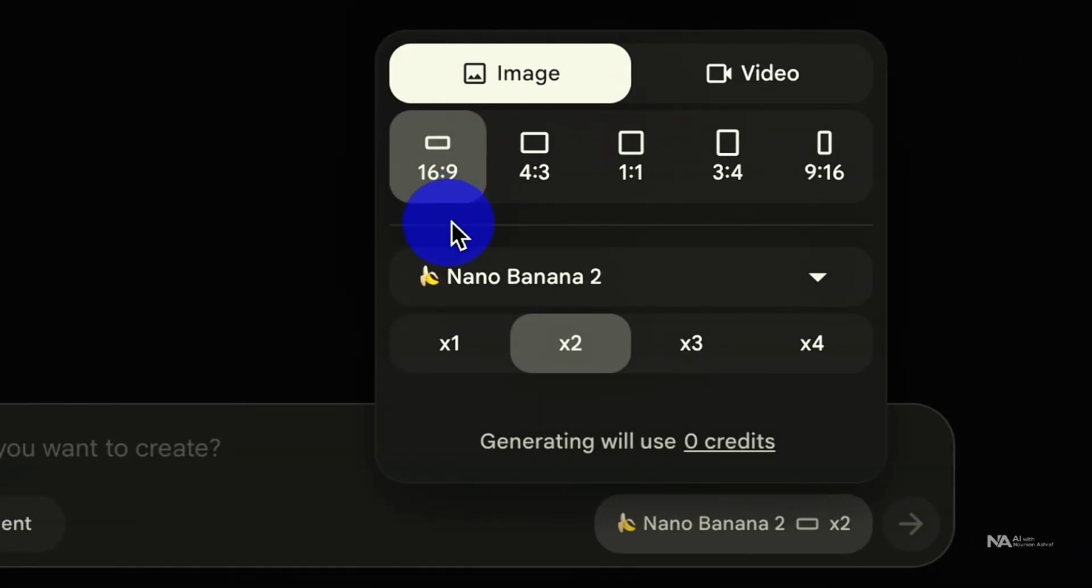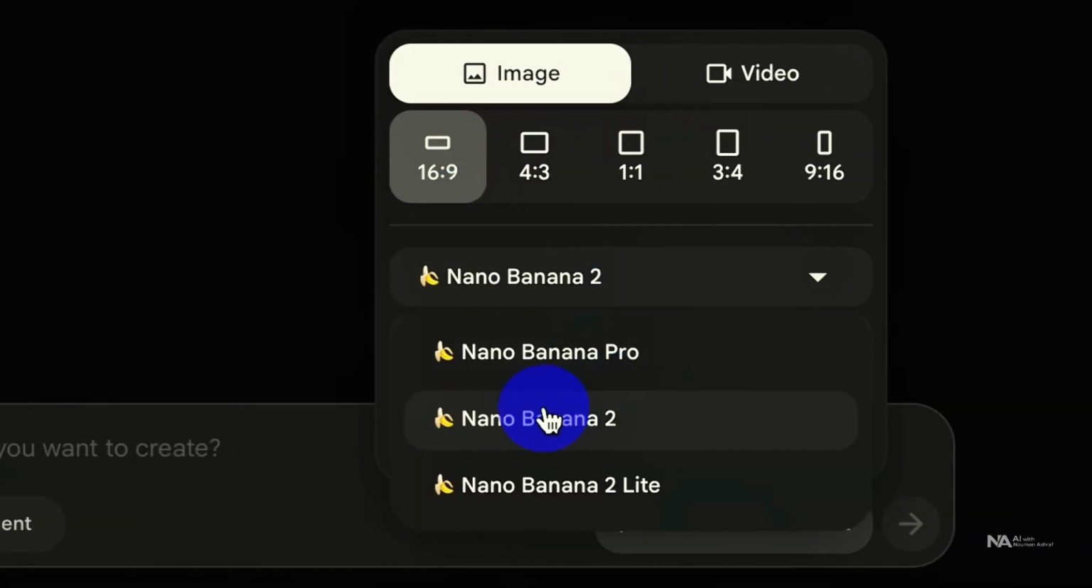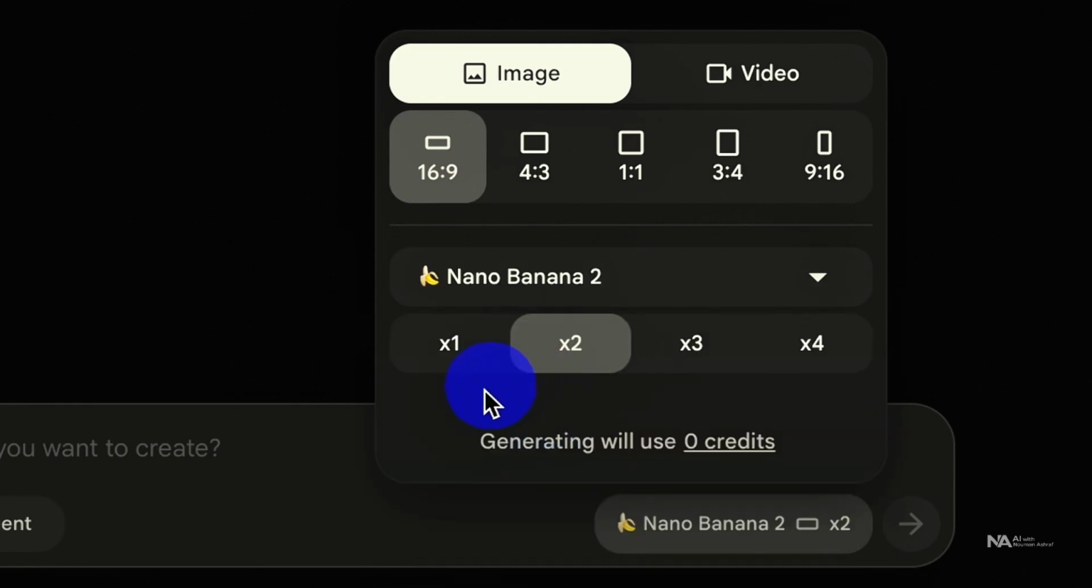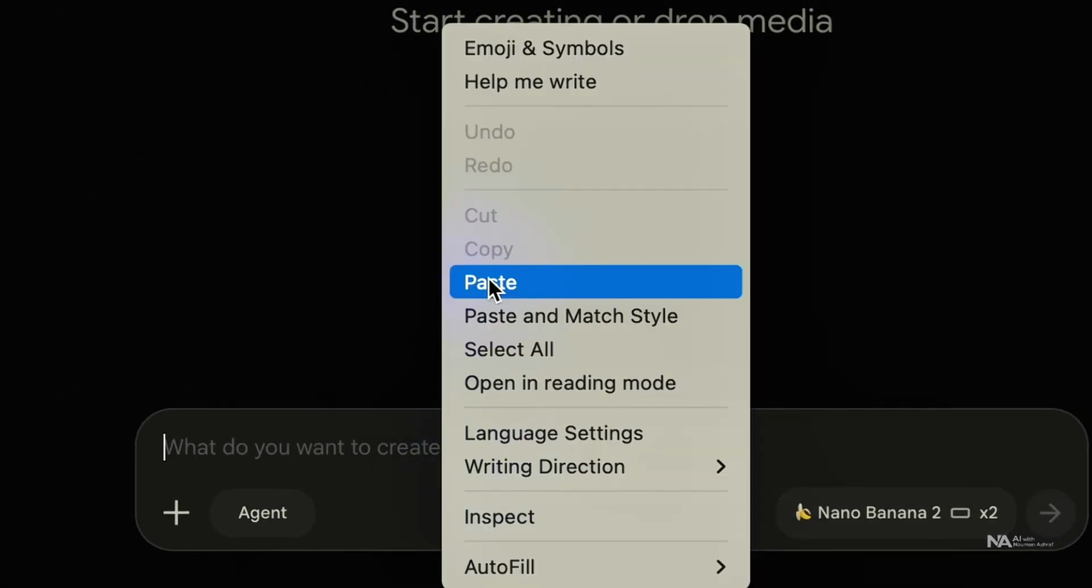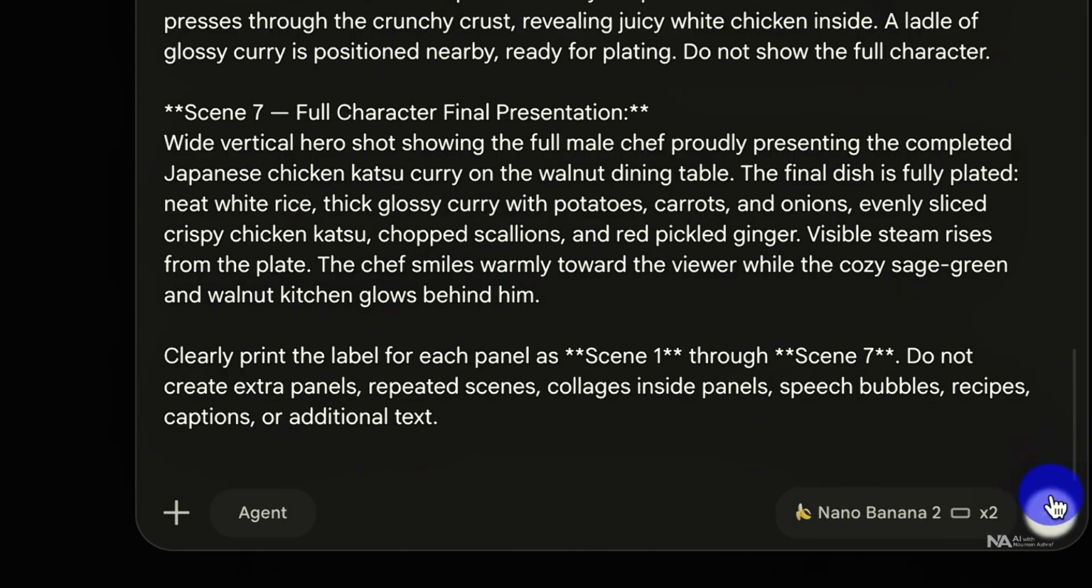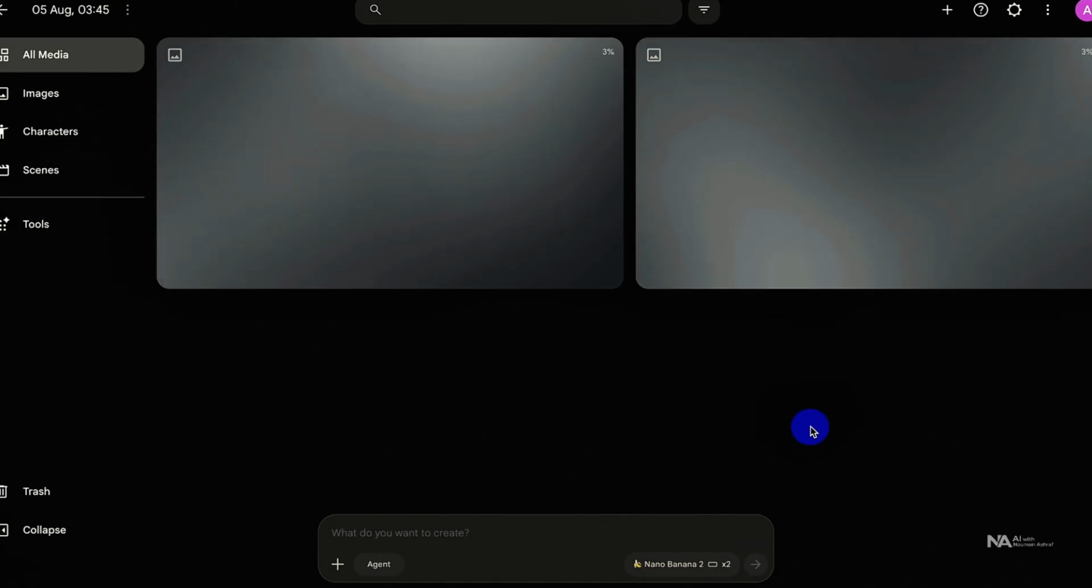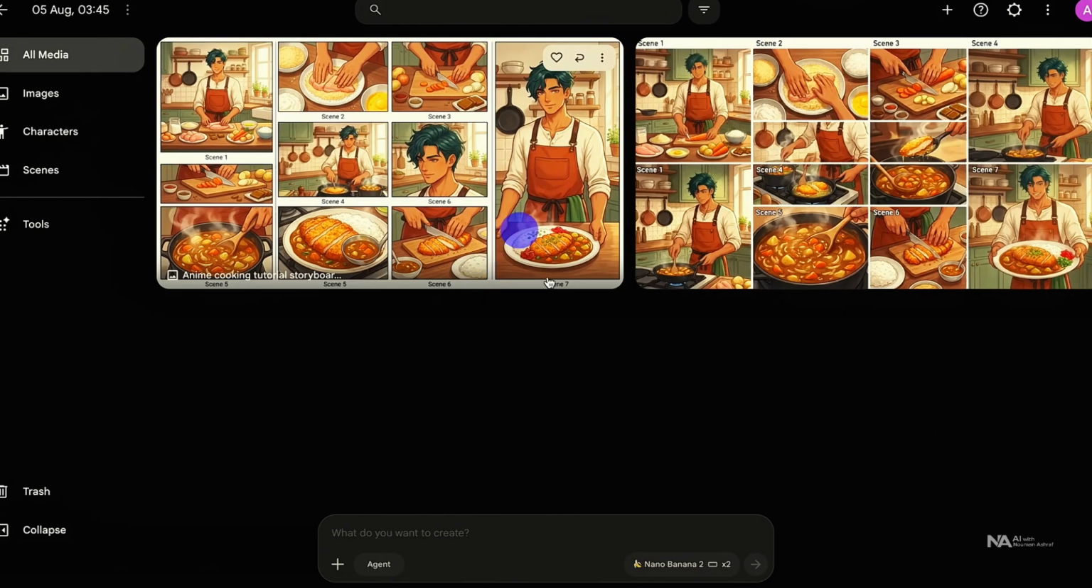For the image model, select Nano Banana 2. Set the number of results to 2 so you receive 2 storyboard variations and can choose the cleaner option. Paste the storyboard prompt into the prompt box and click Send. The generation process should only take a few moments. Once the 2 storyboard options are ready, compare them carefully.